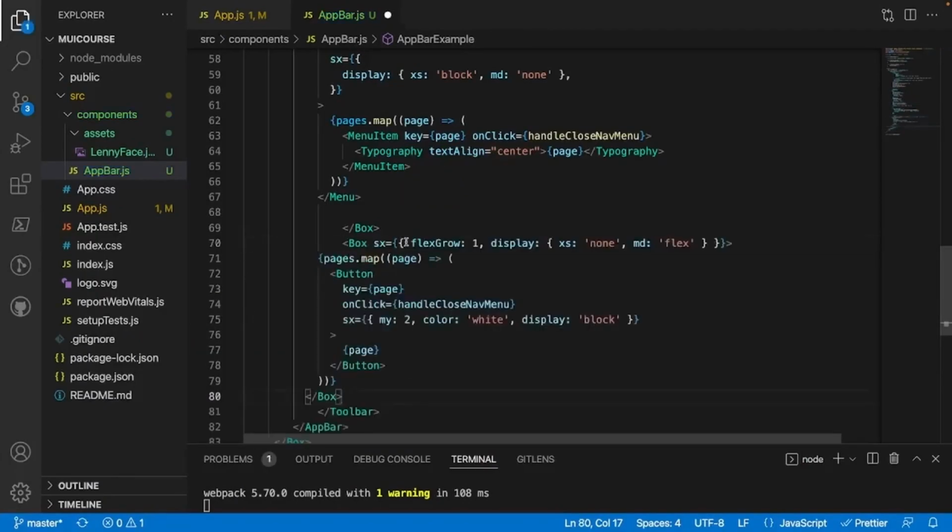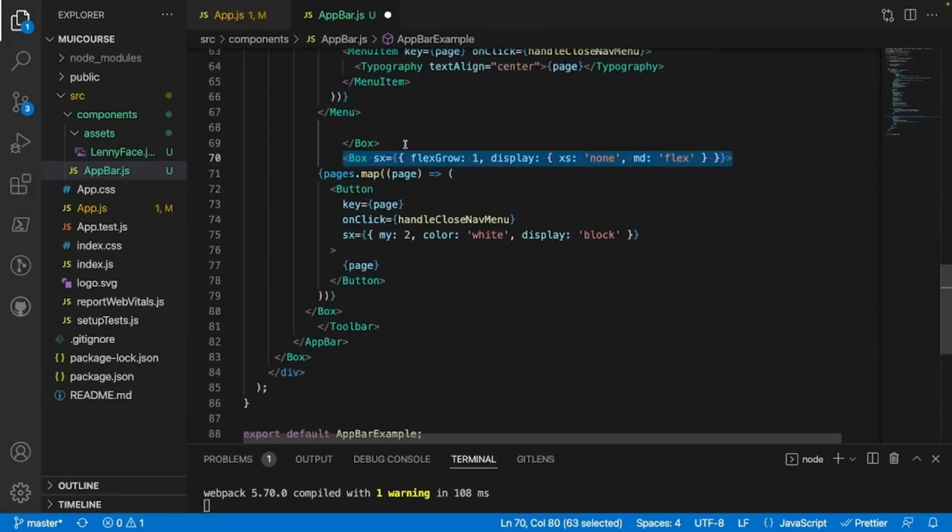Alrighty, so for that, what I did was I copied the code from the documentation, and what they're doing is they made a box that does the exact opposite of what our original box right here did, where at extra small it'll display none, and at medium it'll display flex.